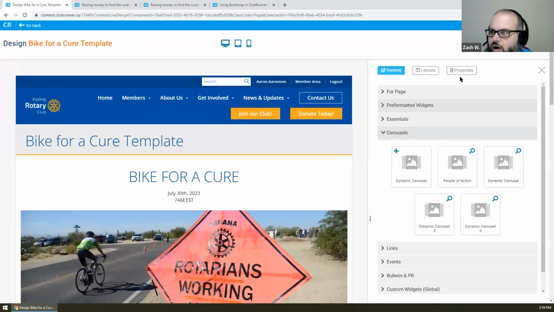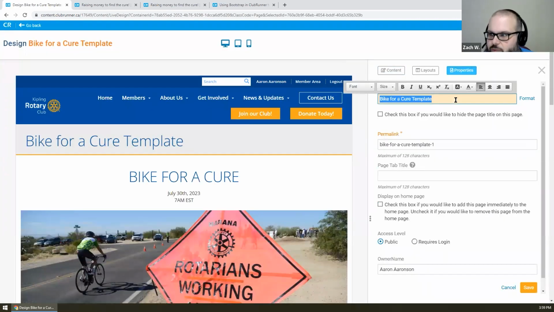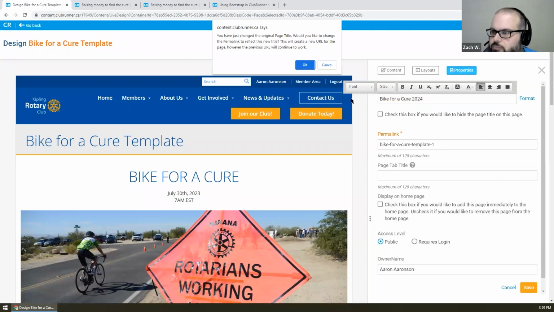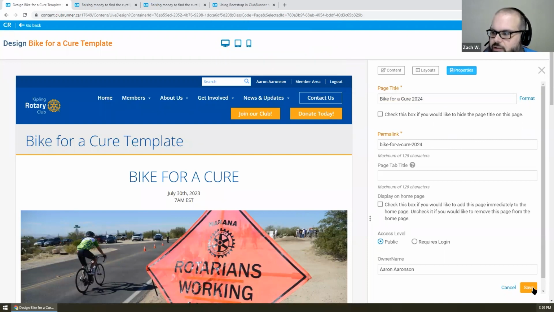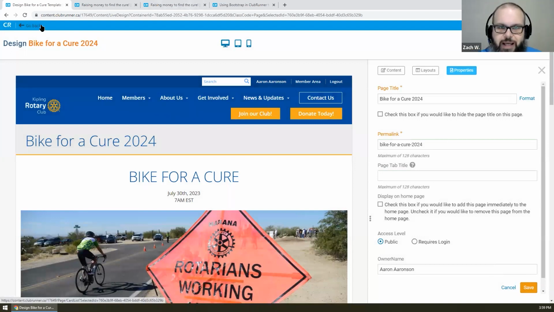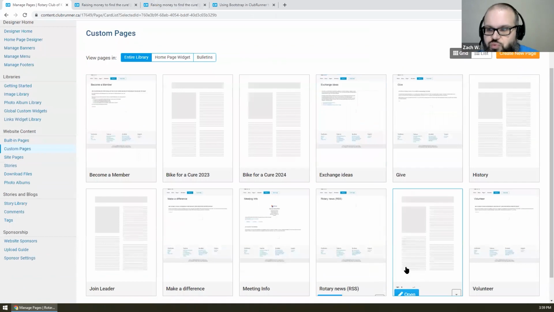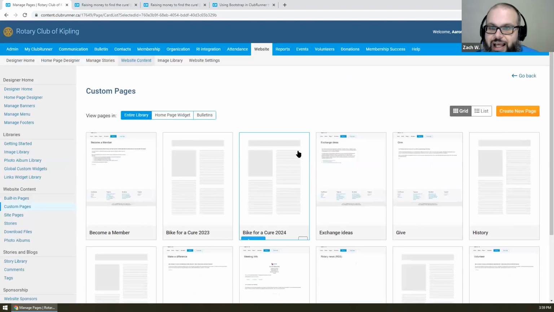And we now have our new Bike for the Cure page, and we're going to change this to Bike for the Cure 2024. It's also going to update my permalink. Go ahead and hit save. So once you set up that first page and you save it as a template, it's really easy to keep reusing it to do more and more things with, because it respects your time. You've already made all of these changes.